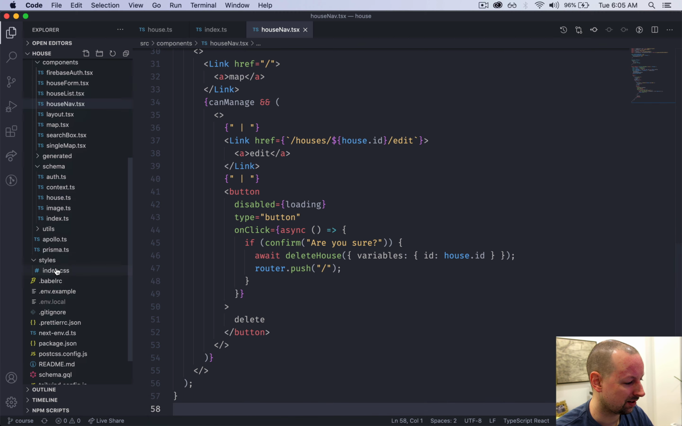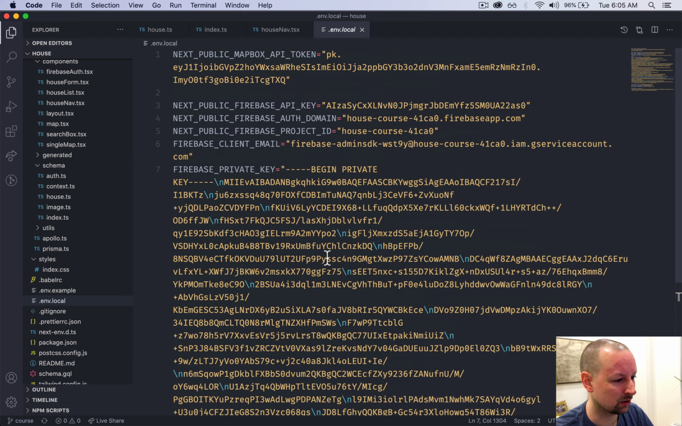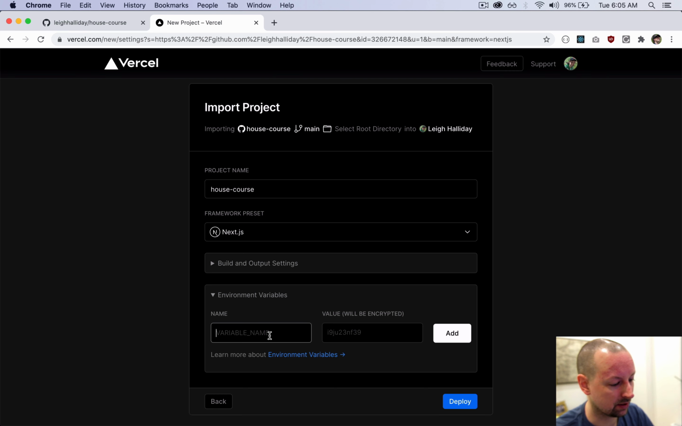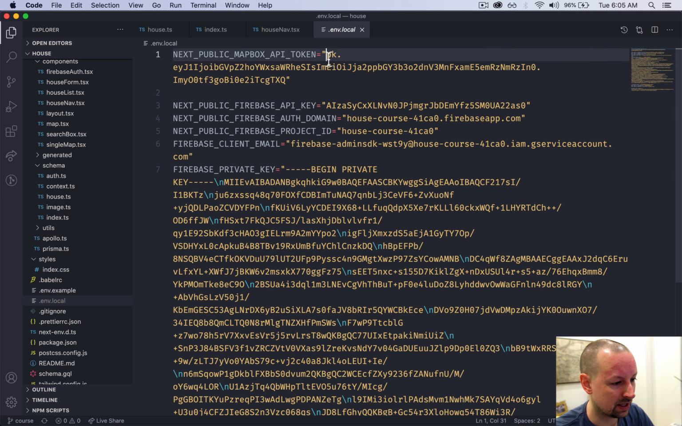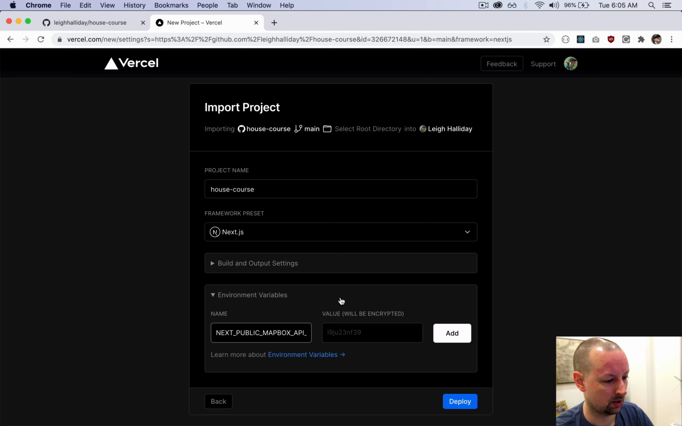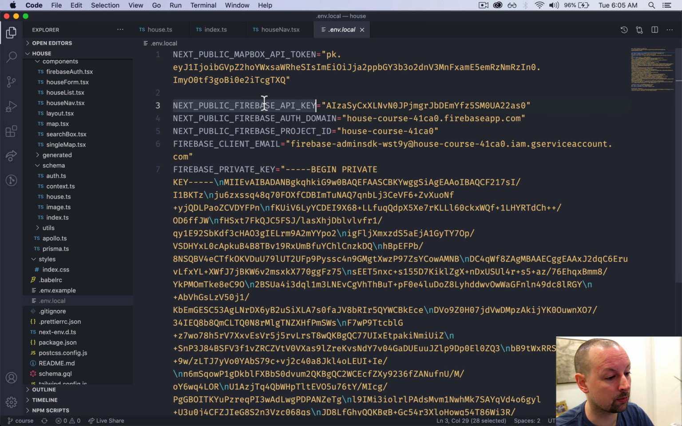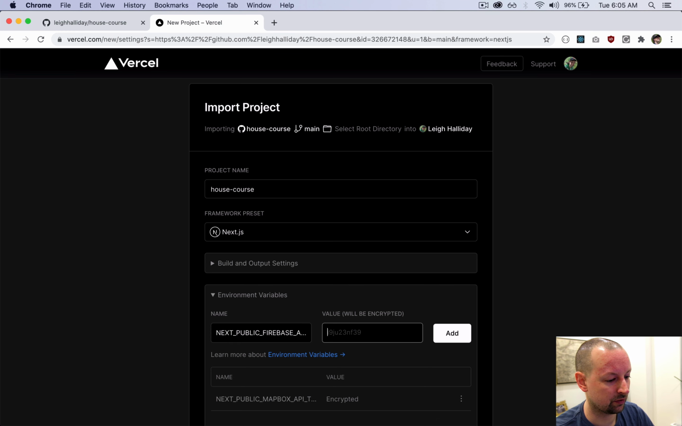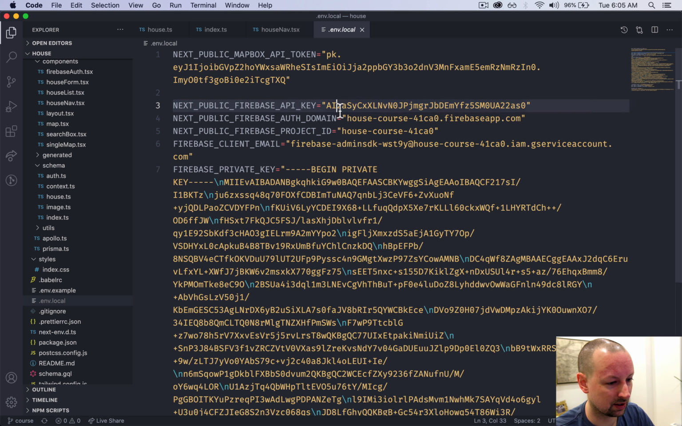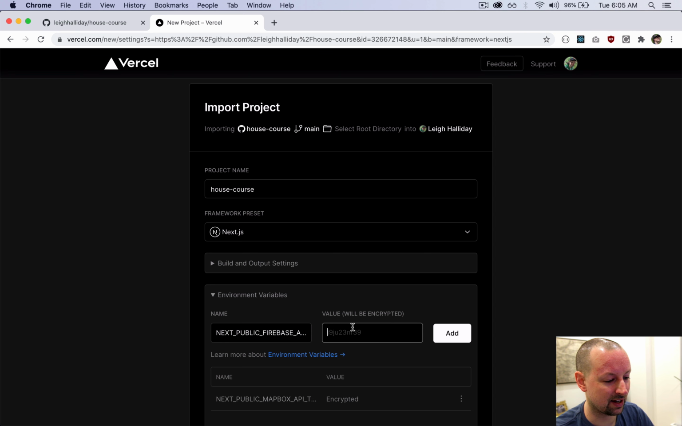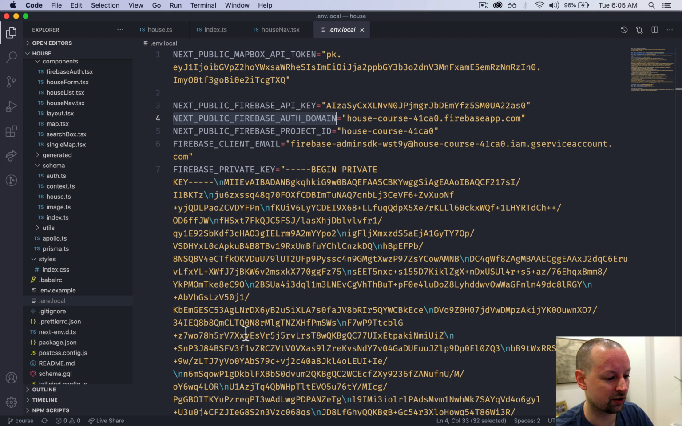So I'm going to go into my .env.local and I just have to go one by one, copy the variable and then the value. Okay, so I'm going to go through them all. If this part of the video bores you, you can just get started adding your own. And we'll see each other on the other side.